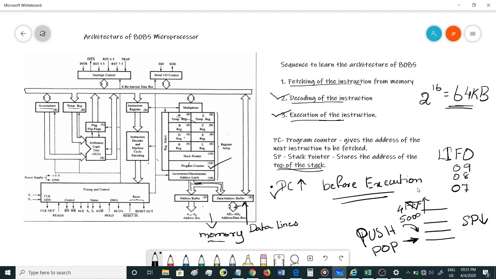Status in the sense the sign of the result, or if there is a carry out from the result, all these data will be put into the flag register. We'll be discussing the flag register in detail, which are the different flags of the 8085 microprocessor. And the result will go into your accumulator, right?